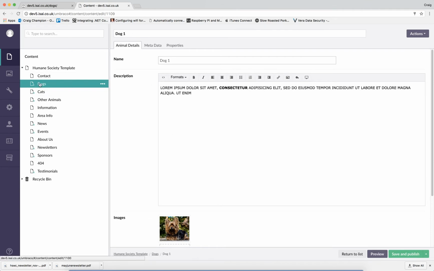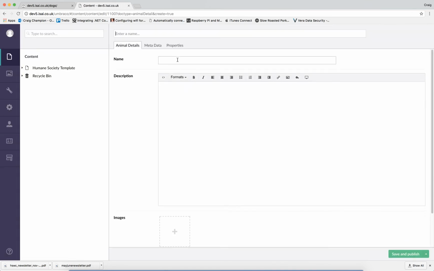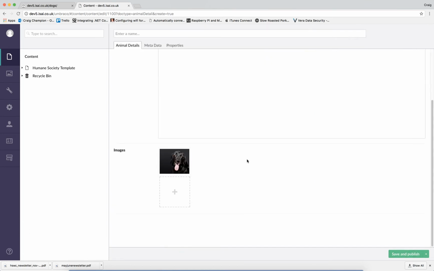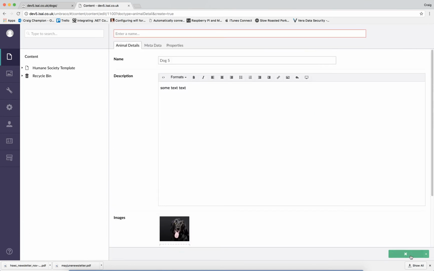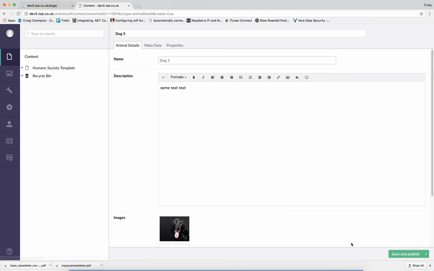So just to go back to the dog section. We've got 3 dogs in there, so we could go and edit dog 1. If you wanted to add one manually, you just need to create a new animal detail. And there you go. We could create, say, dog 5, with some test text. Pick an image of a dog. Have a look in there, save and publish. Oh, give it a name, sorry, it's for the page name. And give it some metadata, it doesn't have to be anything at the moment.